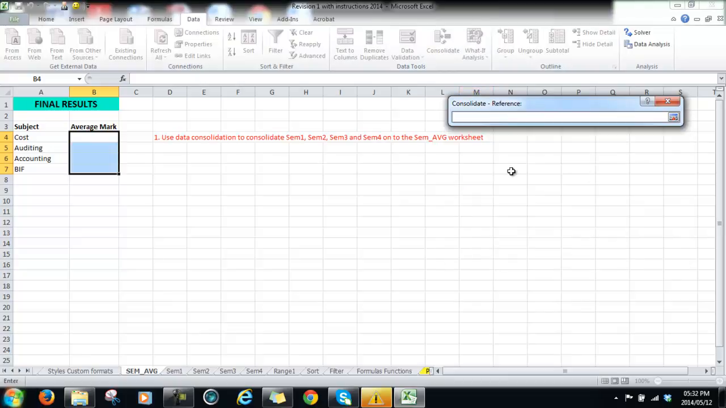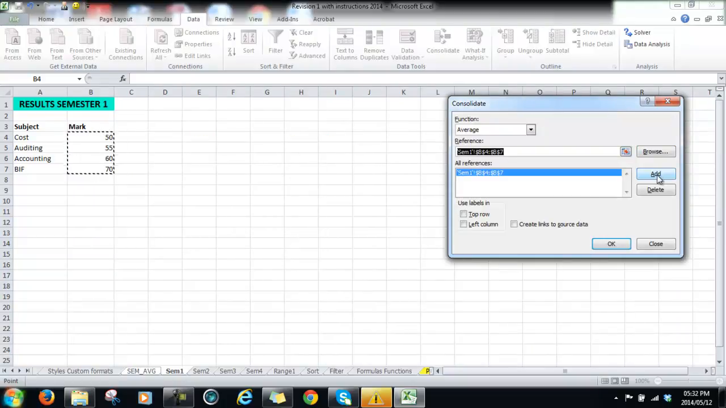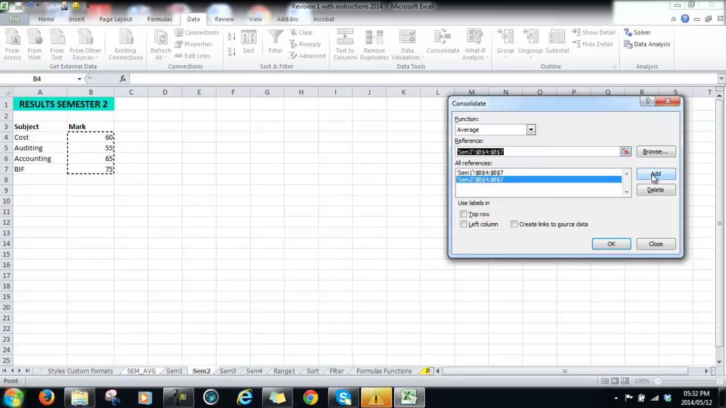The function we are going to use is average, and now we are going to select the ranges. On the red arrow, go to semester 1, select the range, go back and add. Again red arrow, semester 2, select the range, red arrow and add.